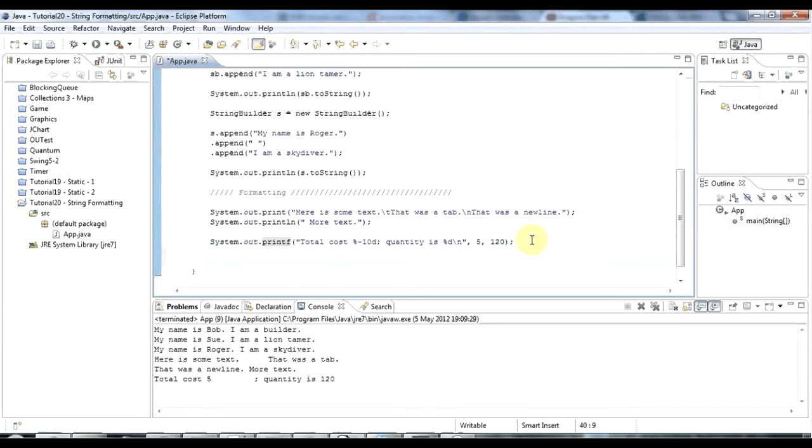So let's say you've got a loop, for int i equals 0, i less than 20, i plus plus, and you could output here. You could say System.out, and I'll change this from a print line to a print format, and I'll say here, let's output %10d and then a colon, and I'll have some text here.